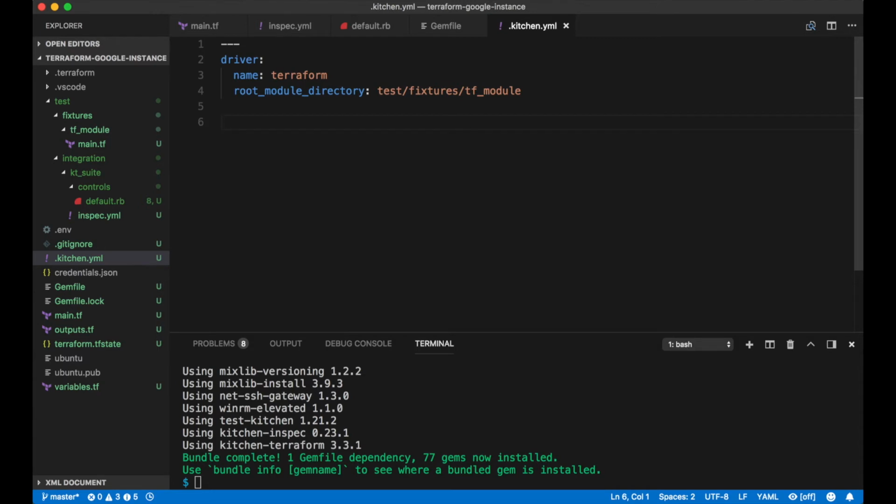Next, we must tell Kitchen to use the Kitchen-Terraform provisioner. Now it's time to tell Kitchen to use the Kitchen-Terraform verifier. And then we'll create inspect control groups that we created earlier. The group name is the reference to the file default.rb under the test integration KT suite controls directory.